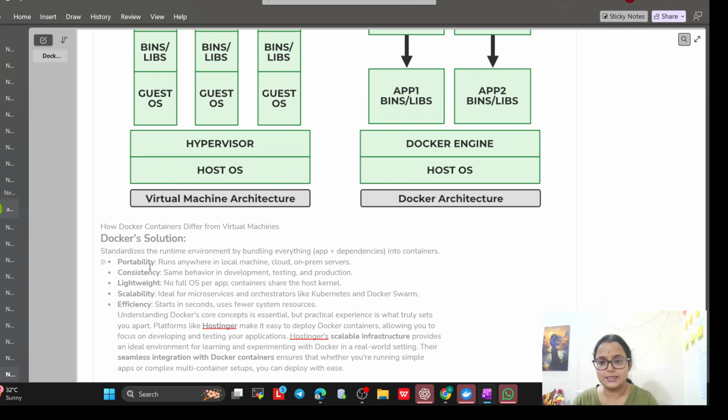Now consistency. The same behavior in development, testing and production will be there. And it is lightweight, with no full OS per application. But it doesn't mean the operating system is not there. A full operating system is not there, because we keep the maximum dependency in the Docker engine, and whatever is required we keep minimal with the application.